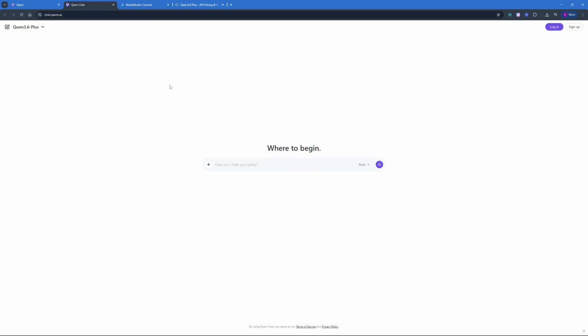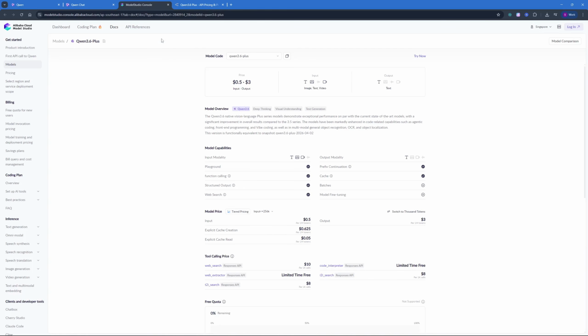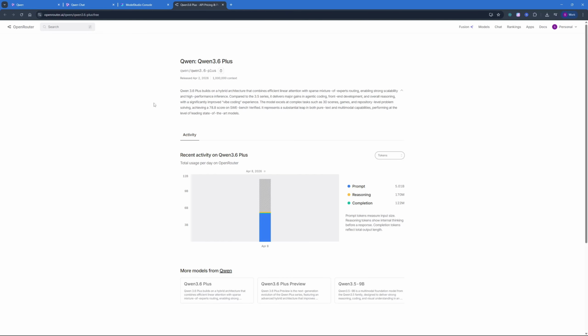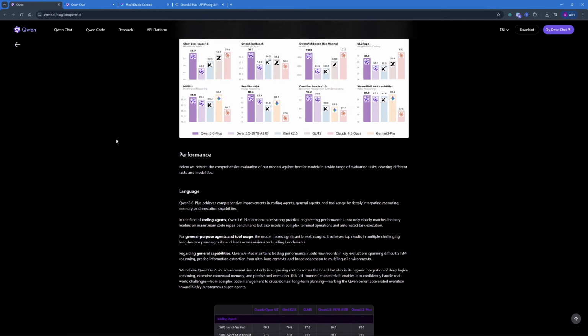Also, we're going to talk about where to access this model and how to get the API as well as the pricing and free alternatives for the API. So without further chatter, let's dive right into the video.